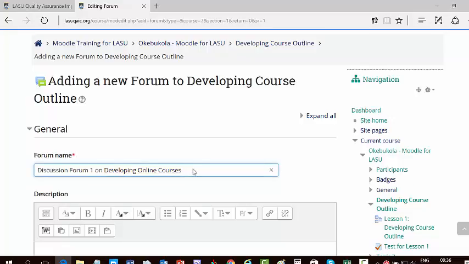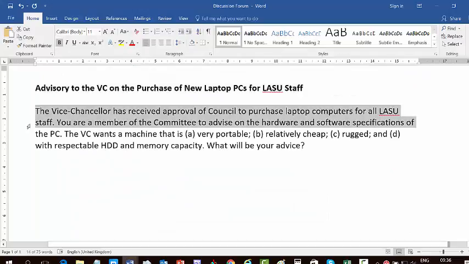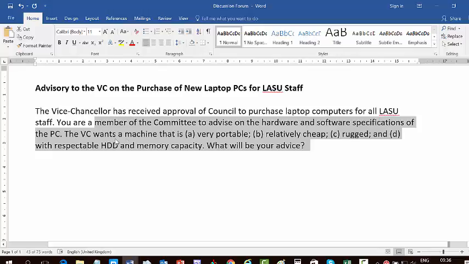Okay, let me just leave it there. So I'll go to here and take this one. That's the description. That's what I want people to comment on. The Vice Chancellor has received approval of Council to purchase laptop computers for all LASU staff. You are a member of the committee to advise on the hardware and software components. The VC wants a machine that is very portable, that's relatively cheap, rugged, and with respectable memory capacity. What would be your advice?